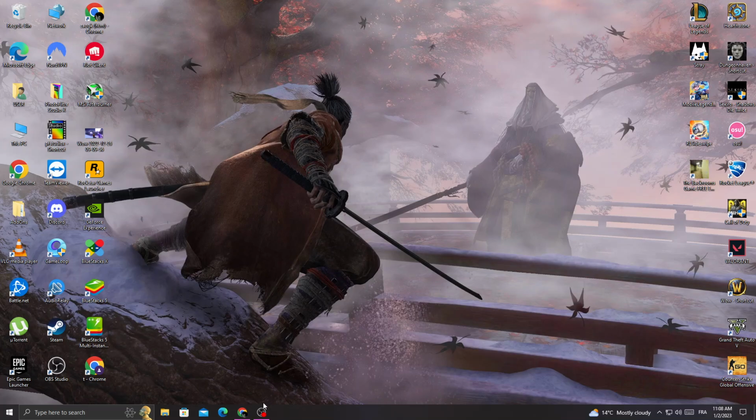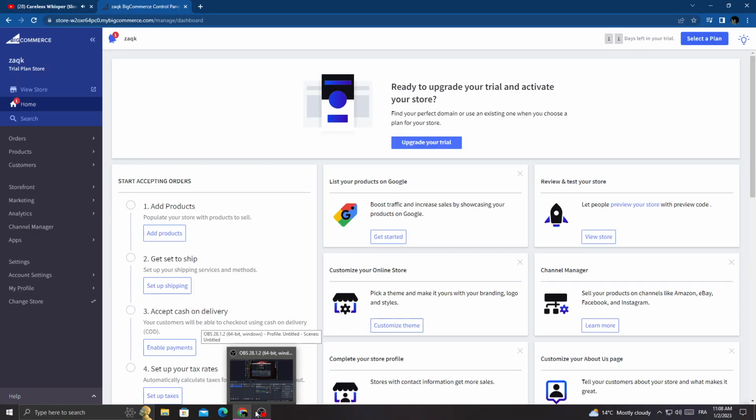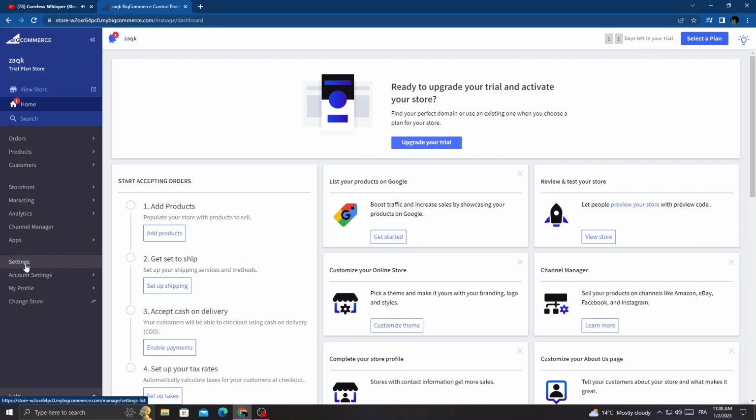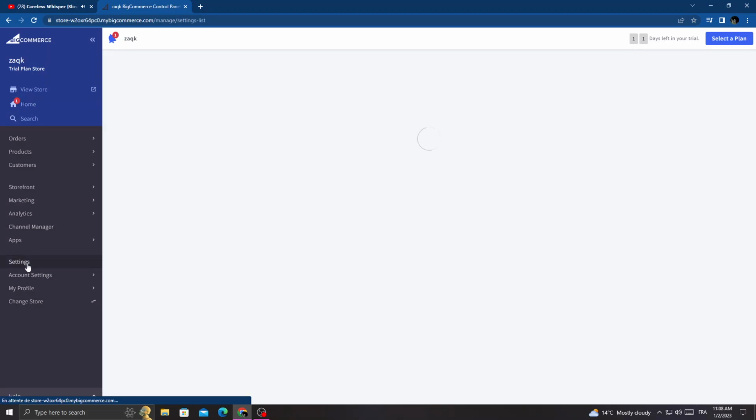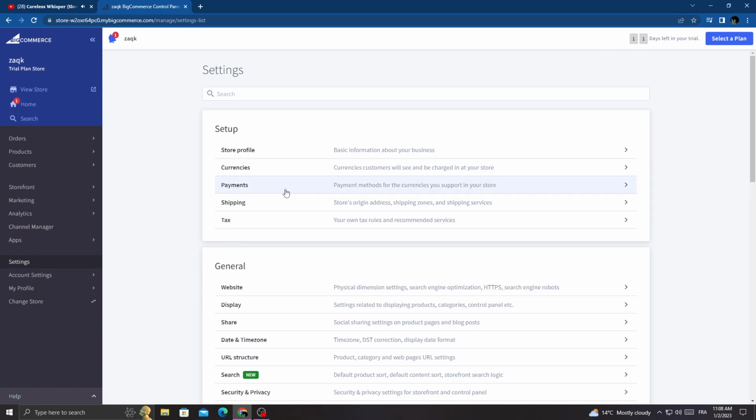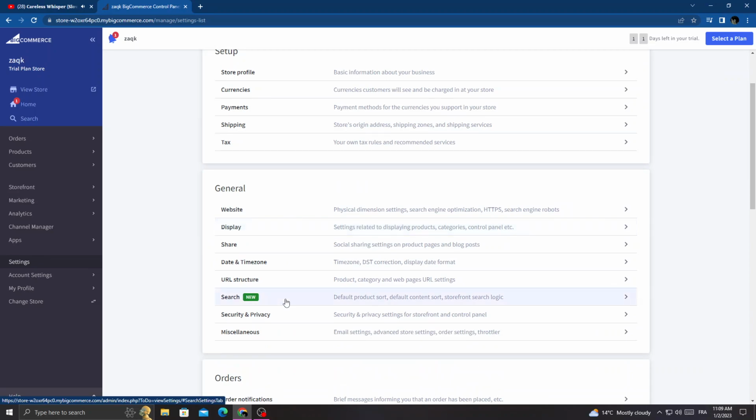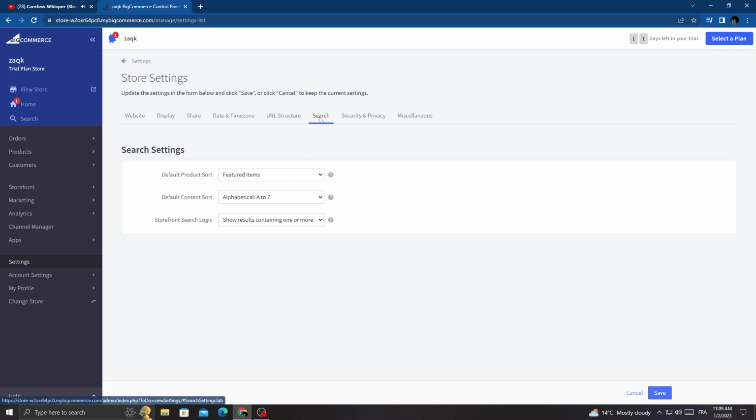First, open your browser, and then click settings. Now once you're here, click search, and then go to search here, and that's it.